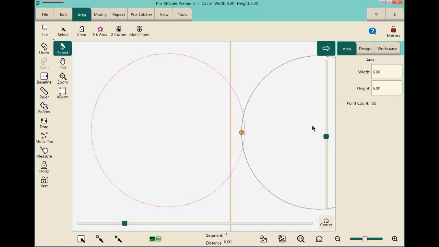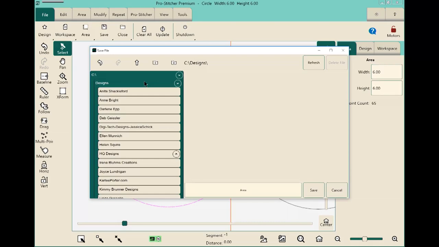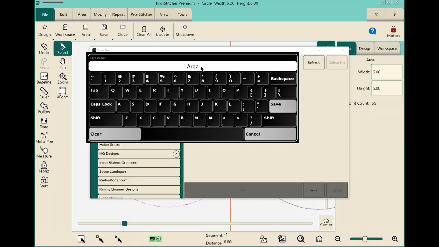Exactly. And because we can save this area and use it again and again and again and resize it. So I want you to show me how to save this area. Okay, let's do that. It's easy. File, and then save, and then area. And when we choose that, we navigate to the place which already has an area, and it'll always take you there. It's being called area, and we would want to give it a name like circle. So circle area.